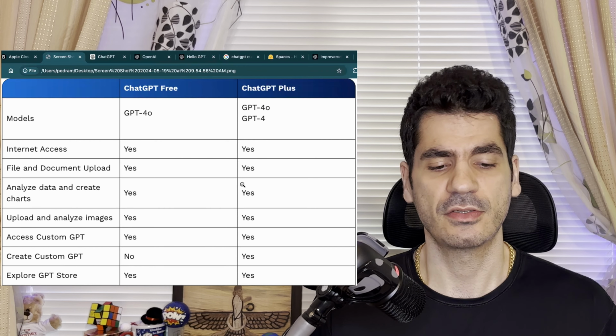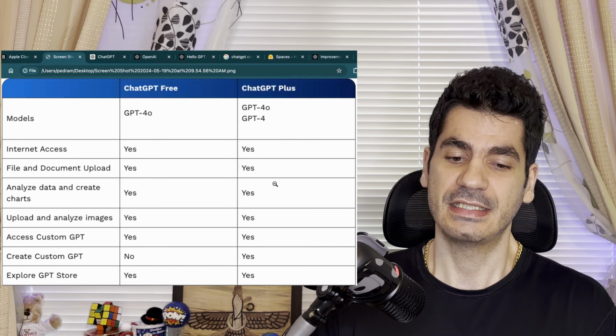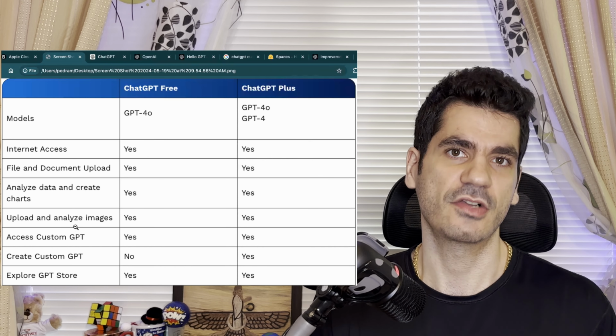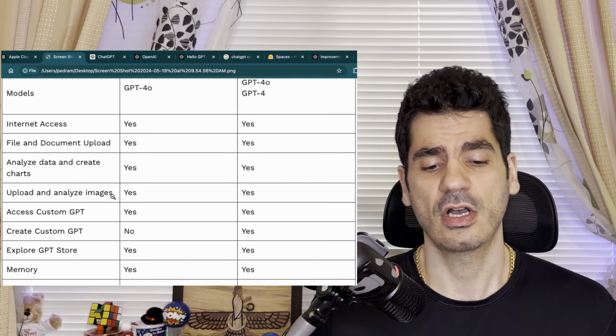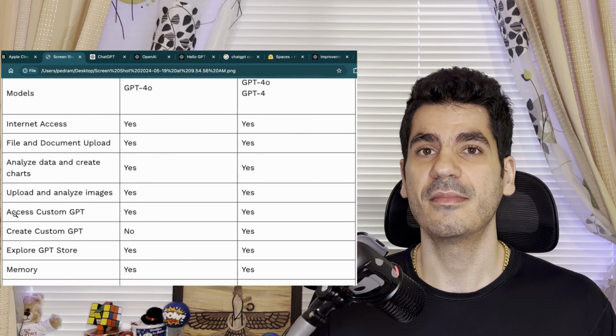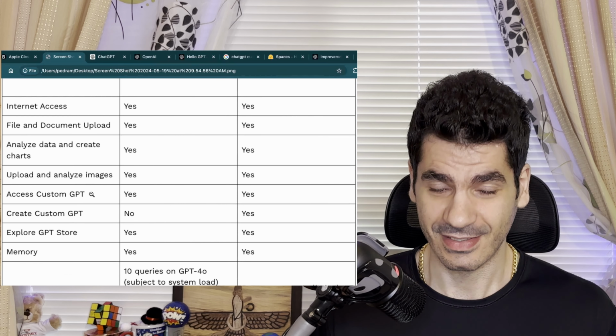The third thing is about analyzing data and creating charts. Again, in here it is saying yes, but as of right now I'm again not able to do that. Access to Custom GPTs, so this is another thing. They mentioned that they are going to do this, but again, as of right now, it is not available.